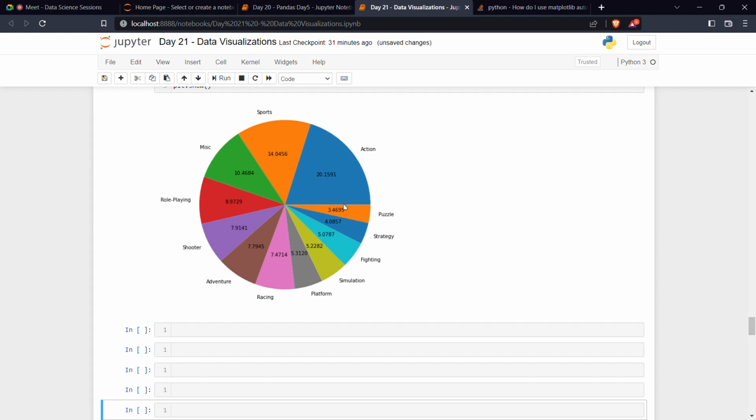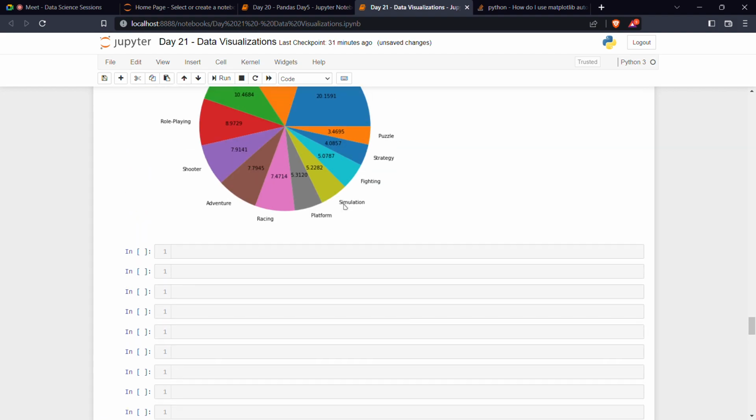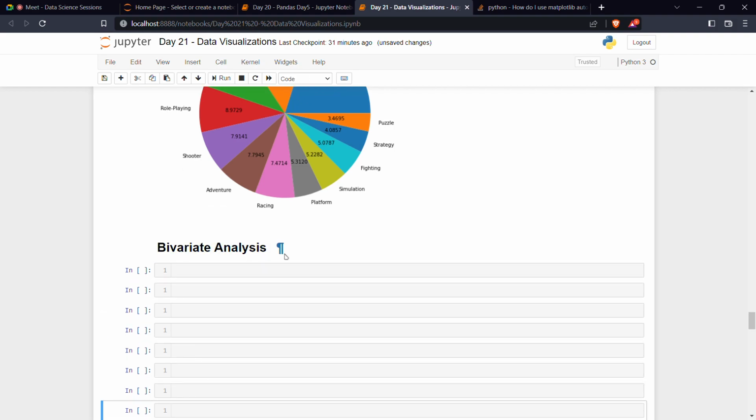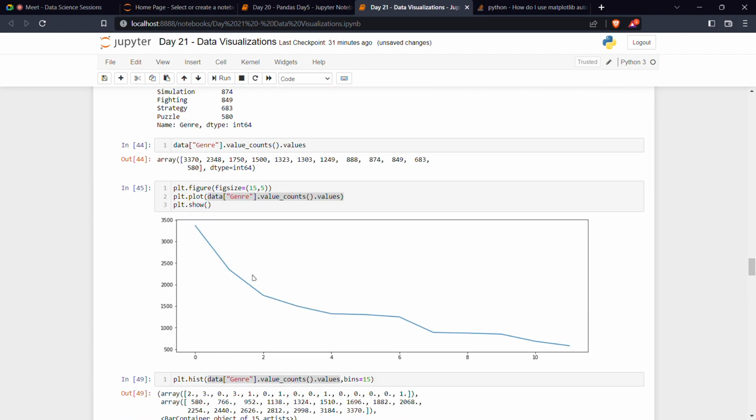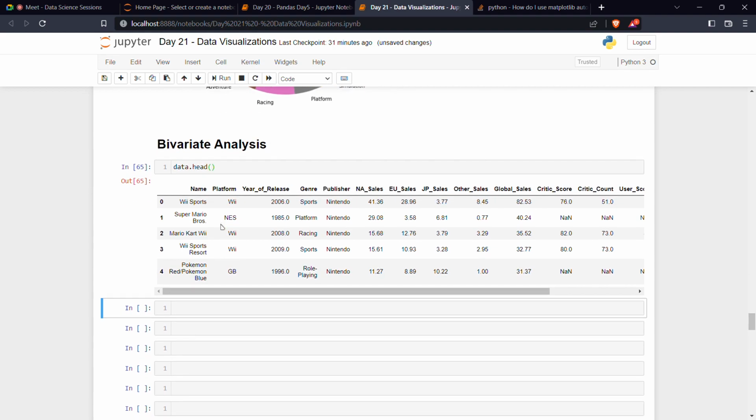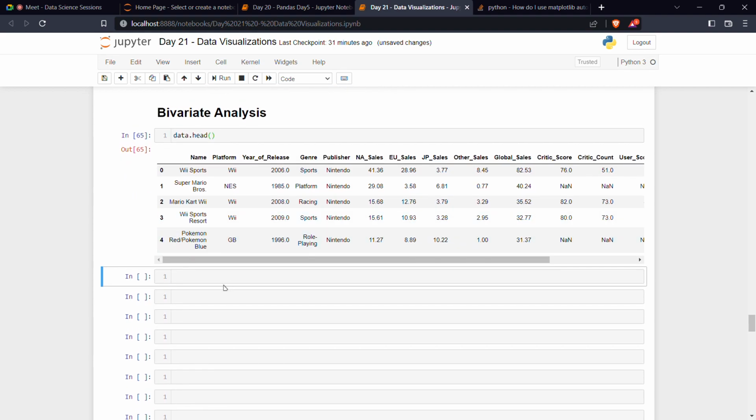And coming to the next case, we are going to look at two columns, so bivariate analysis. In the case of bivariate analysis, we are going to do the analysis on two columns. For this case, let's take data dot head. So what we can do is, let's take for a particular genre what the sales are in global sales. For a particular genre, what is the global sales, we'll see.